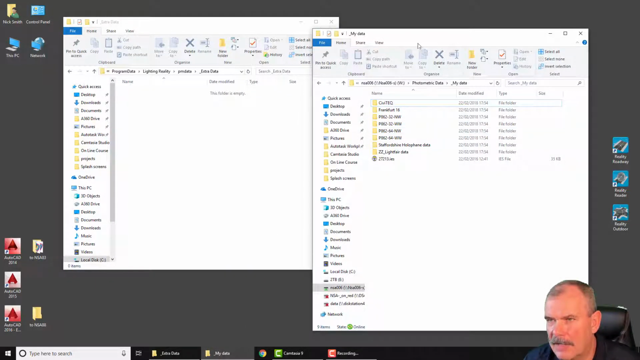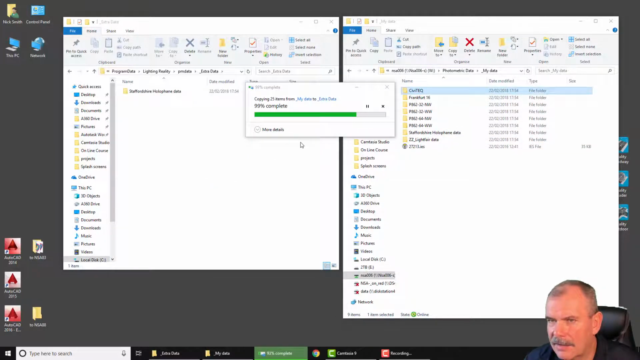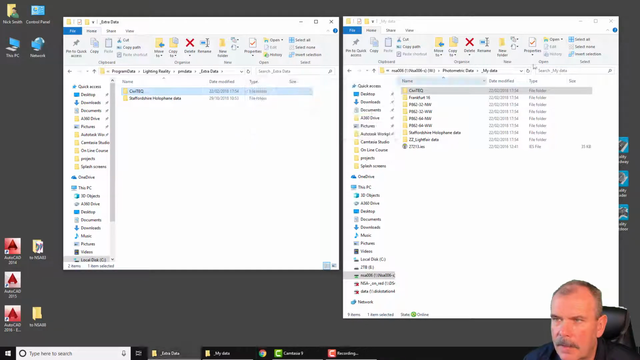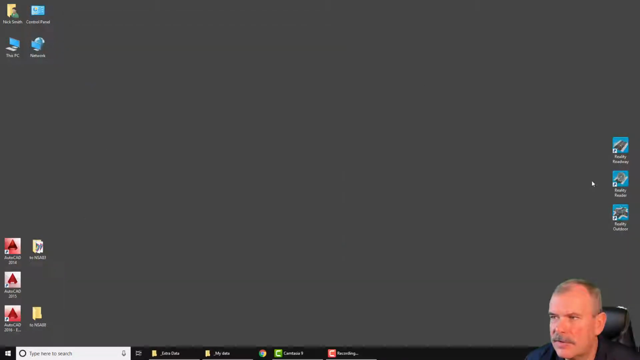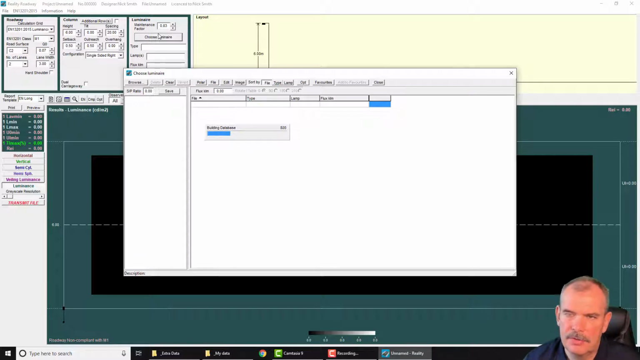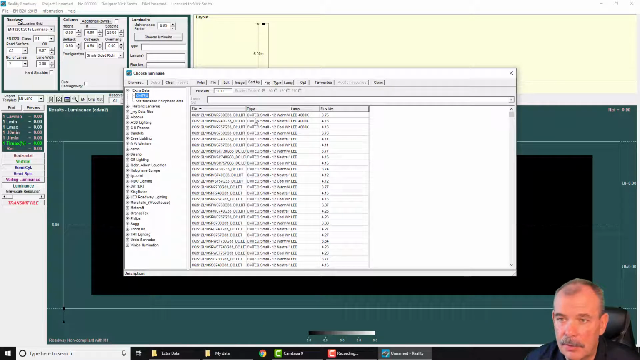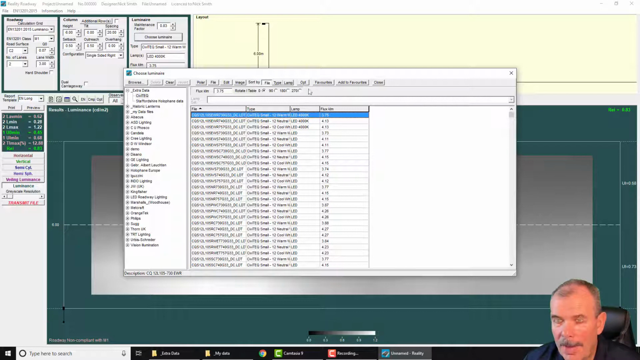I then go to wherever I want to drag the data from, and let's say I want to bring that folder and that folder across into here, and those folders have now been added. Windows has finished copying those files. I can now go back into Lighting Reality, and when I go to Choose Luminaire, it will go through and read the data structure again. It will rebuild the database, and you will see that at the top of the list I've got my extra data here, and then the photometry that I want to use to add in.